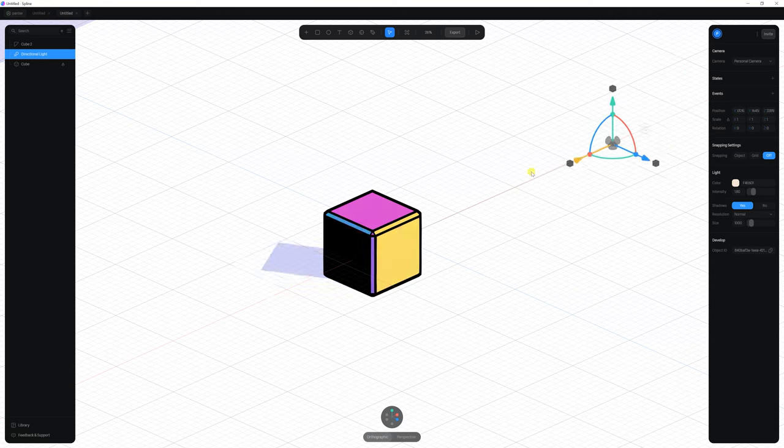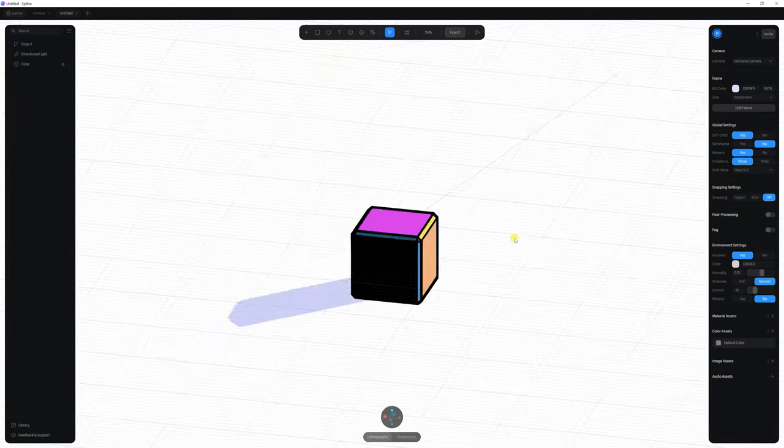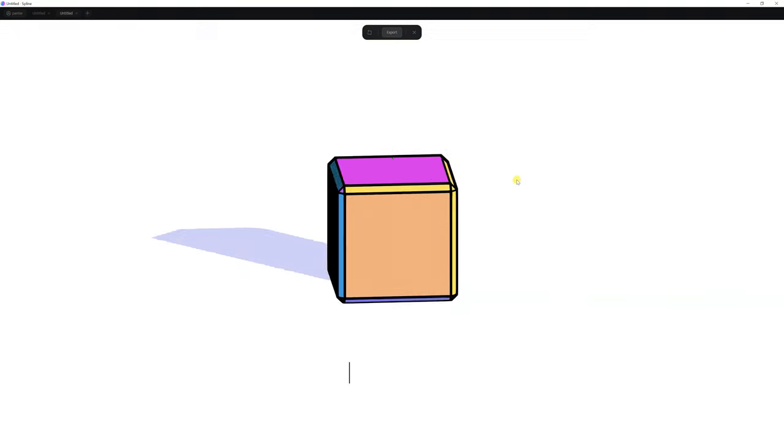And if you change up the directional light, as you can see, it's going to mix it up pretty nicely. And mainly this is it.